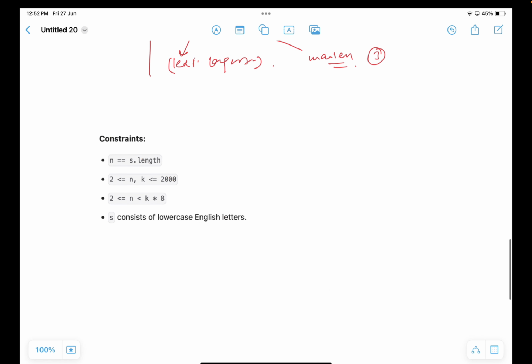Now in the constraints, what is n? N is string.length, which we already know. And they are saying that this value of n will be greater than or equal to 2, and this k is also less than 2000. So this value of n and k can vary in this range.